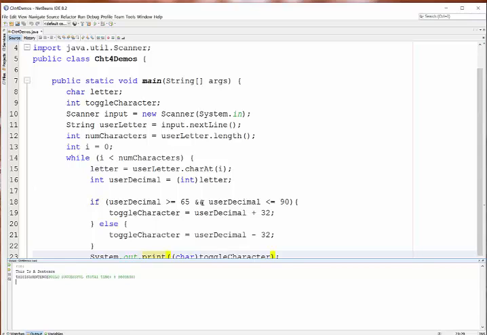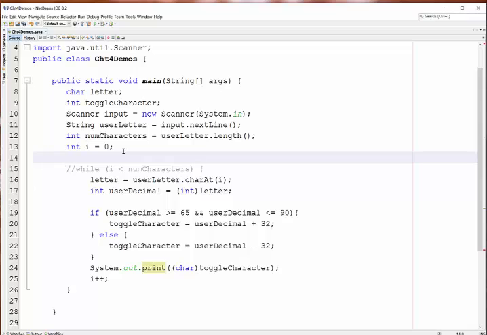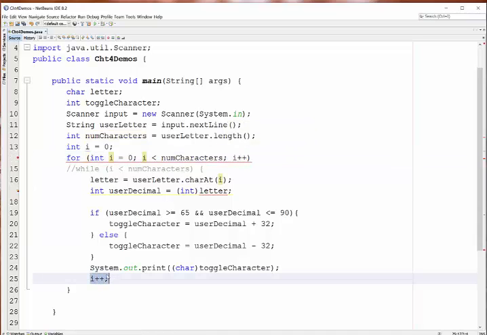Okay, so another way to do this, if we didn't want to do it with a while loop, is to do it with a for loop. I'm going to comment this out. A for loop works a little differently, but nonetheless, I'm going to do int i equals 0, just to do it a different way. I'll do i less than num characters, and then i plus plus. So there's my i incrementer, and I don't have to do it here. This is also not needed anymore, so I can get rid of that.